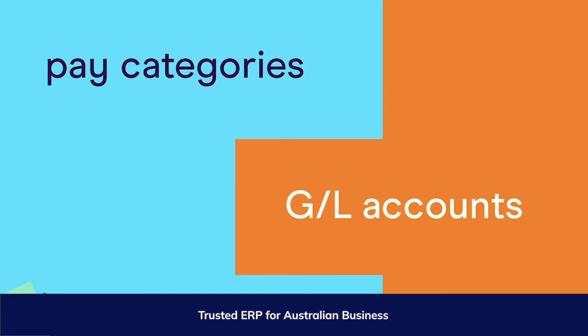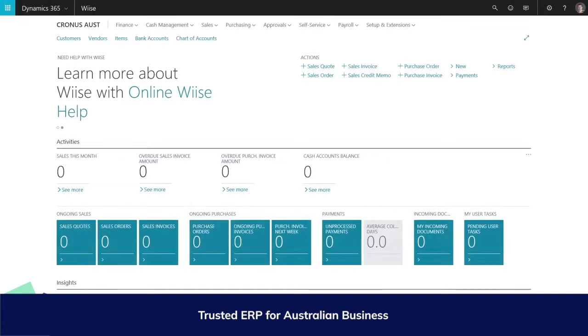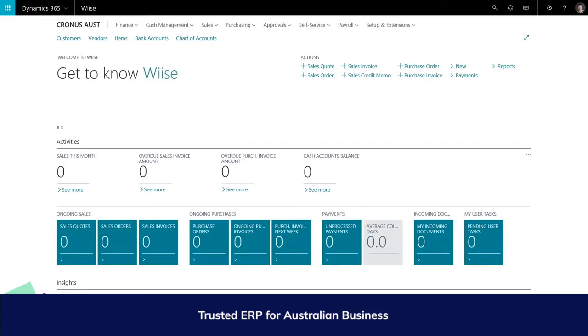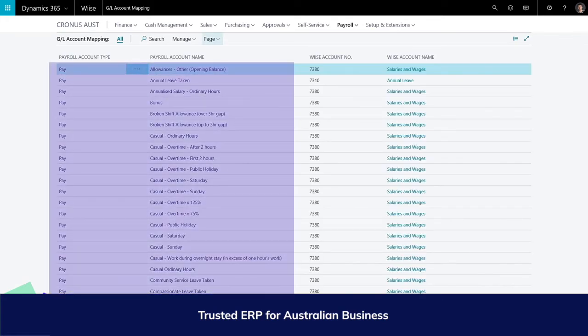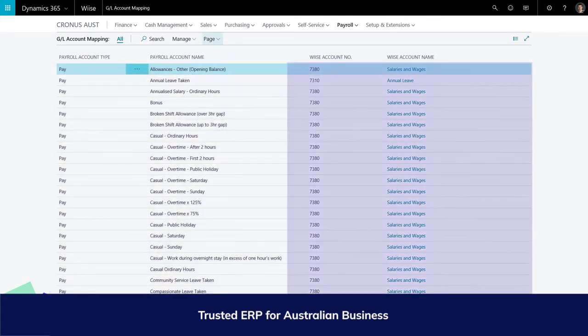From the Wiise Home dashboard, click on Payroll in the navigation bar, then select General Ledger Account Mapping. The left-hand side of the page shows the payroll accounts that exist in the payroll system. The right-hand side of the page shows the corresponding Wiise General Ledger account.